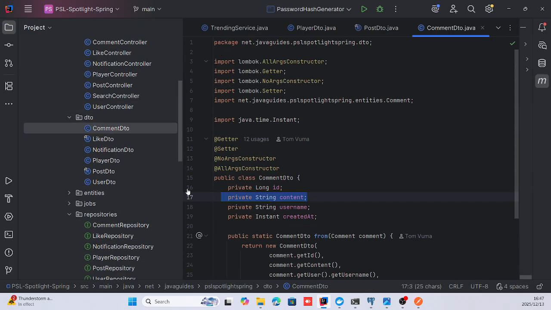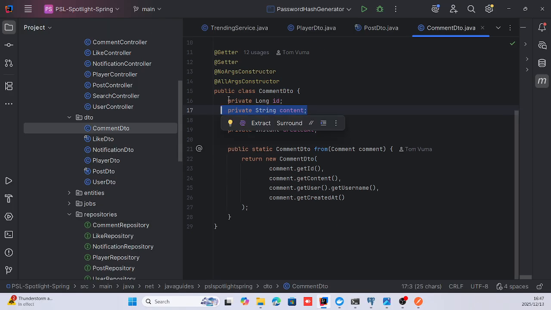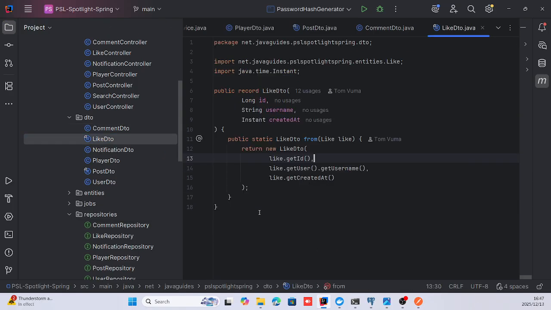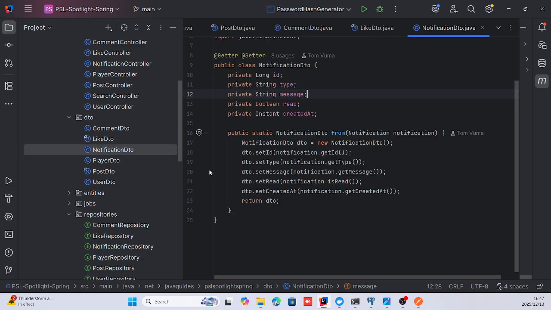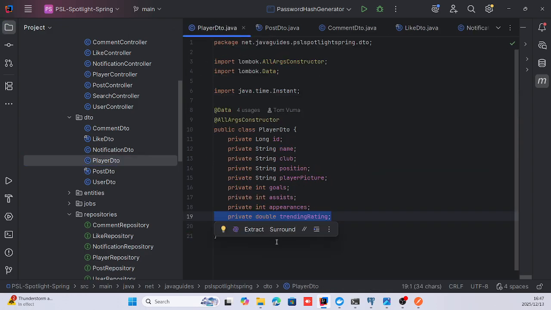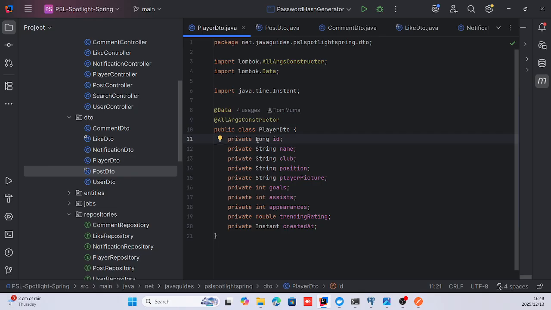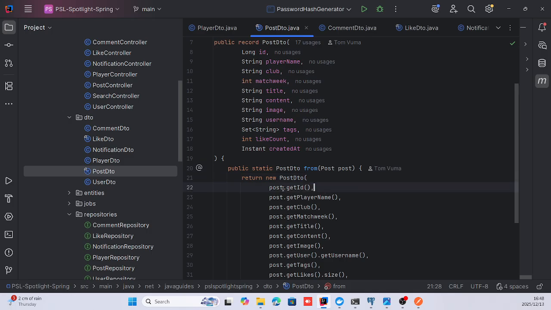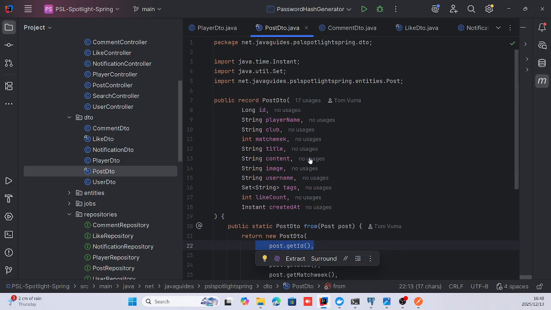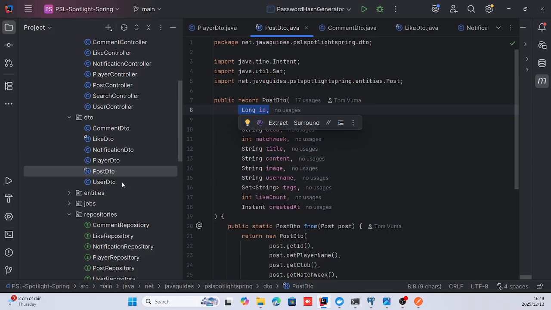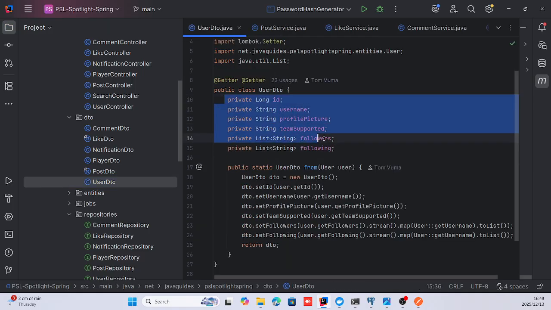Then I've set my DTOs, my data transfer objects, for comments, all the fields for likes, notifications, players, posts. If you notice with posts, the first one is this ID. Sorry, this ID in posts is referring to the player ID. So we can link the players to a specific post. And then the fields for users.